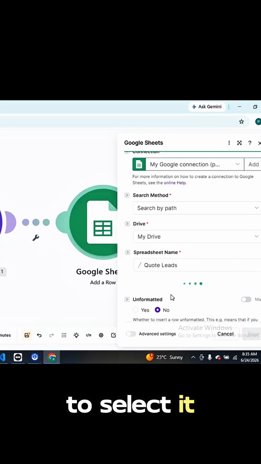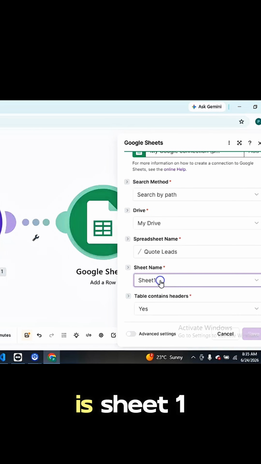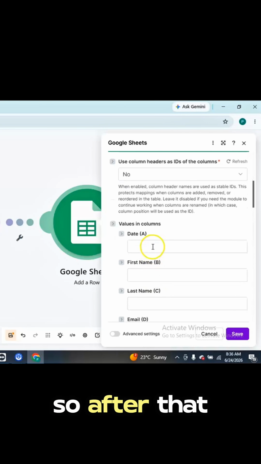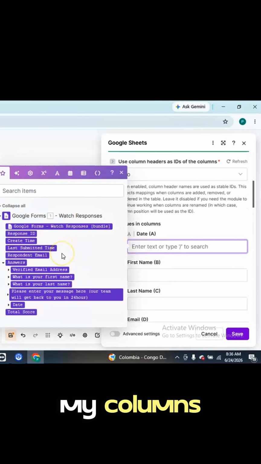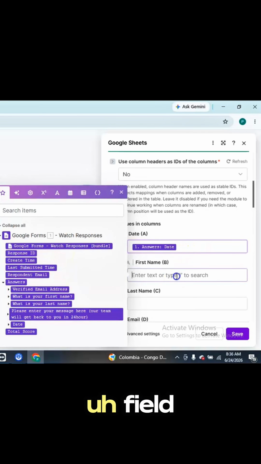So I'm going to select it here. And then it's going to ask for the sheet name. We only have one sheet, which is Sheet1. So after that, I'm going to go and map my columns. Remember the columns we created? We're going to map them to the Google Forms fields.